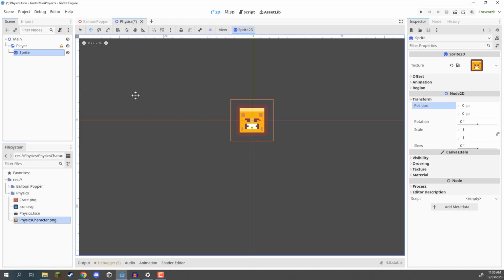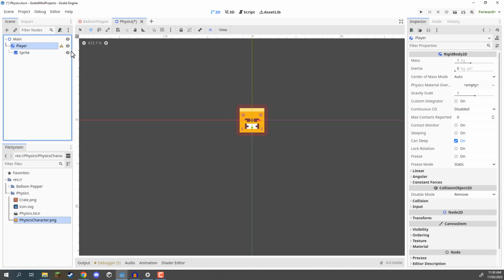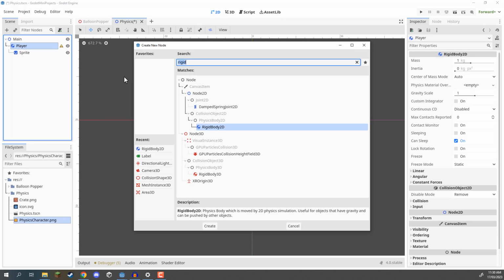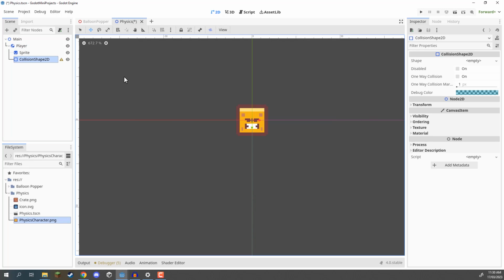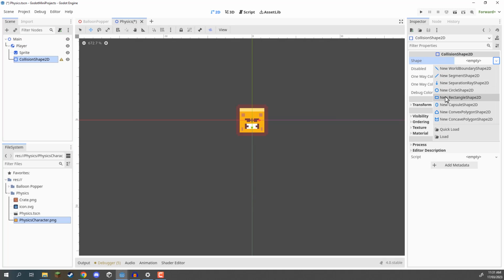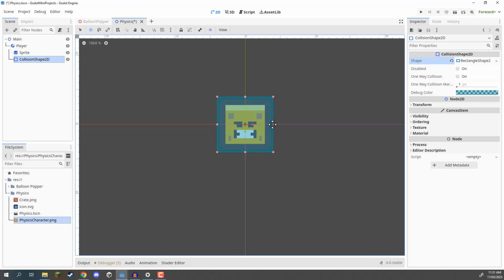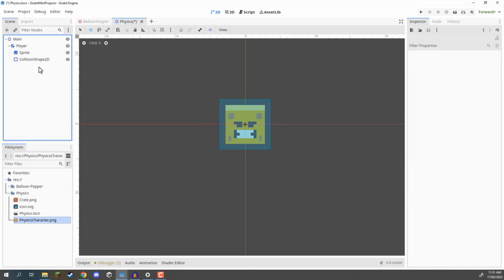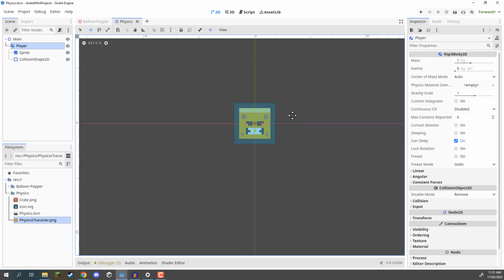So now we also need a collider for our rigid body in order for it to actually work. Because if it doesn't have a collider, then it doesn't really serve a purpose. So we're going to right click on player, go add child node, and look for a collision shape 2D. We're going to set that shape to be a new rectangular shape, and we can then resize it to fit the bounds of that sprite. And there we go.